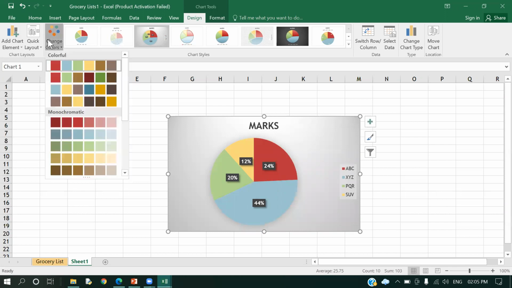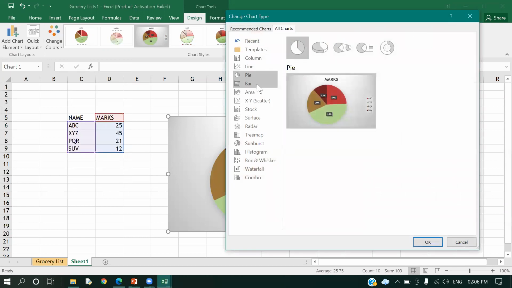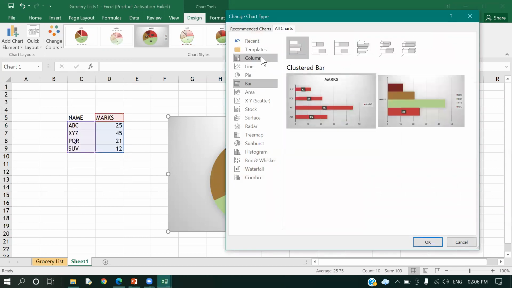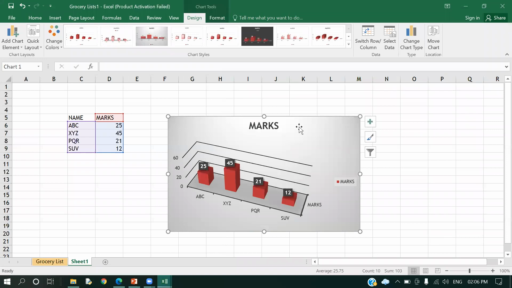The next one is change chart type. Let's say you have made a chart, but you are not liking it, so you want to change it. You can change it from here by clicking on this. Let's say this time I want a column chart, and in column I want this type of one. Okay, you can see the chart is changed. Here are the names of the students, and these are the marks of all the students. So this is how you can represent your tables or your data in a graphical format.